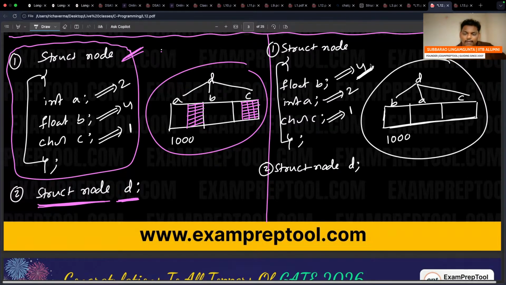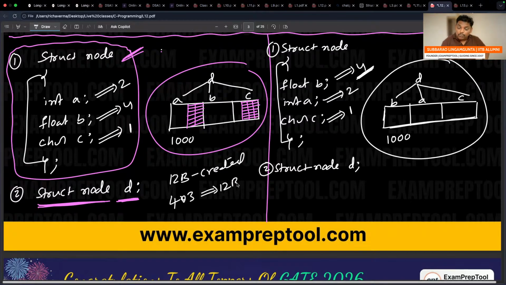Whoever is bigger, multiples of that. So in the structure, whatever memory you are asking for, it should be a multiple of the bigger person. Here if you see the bigger person is 4. Multiples of 4 space will be created. If you want, you can check previously at this place, 12 bytes created. Bigger person is 4, 4 into 3. So 12 bytes. Multiples are bigger.